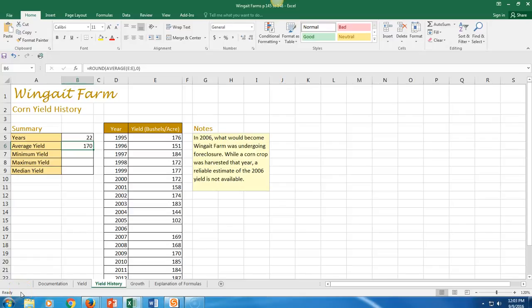Excel 2016 Module 3, pages 145 through 148. Okay, you have some reading to do. Let's take a look at page 145.